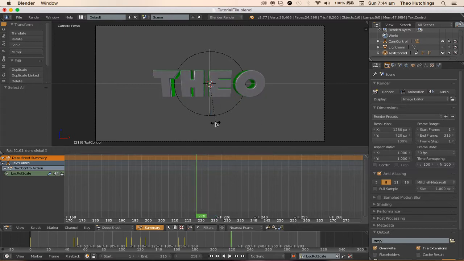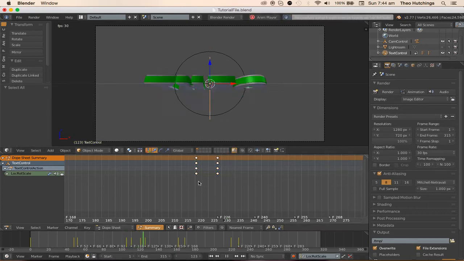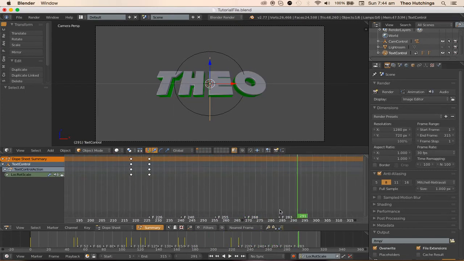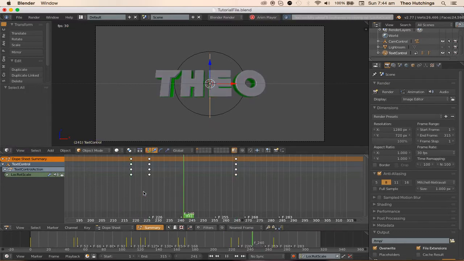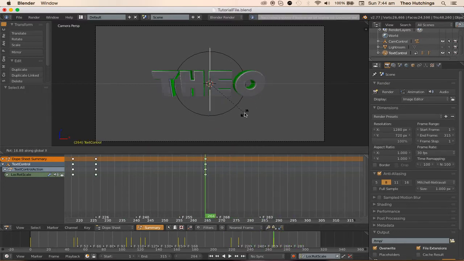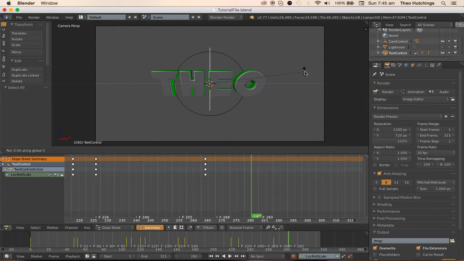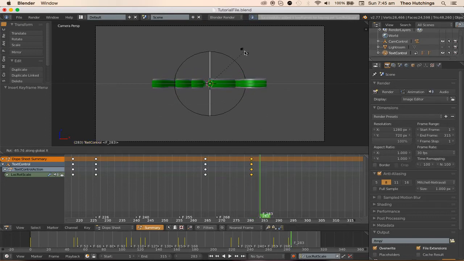Go back to this, and then I'm going to rotate this again. I'm going to go to about here and rotate this like normal, to about there. And then 1, 2, 3. I'm going to go 3 keyframes, then put this back up, put this to here, and put this just like this. And then at the end, I'm just going to make it go like normal.